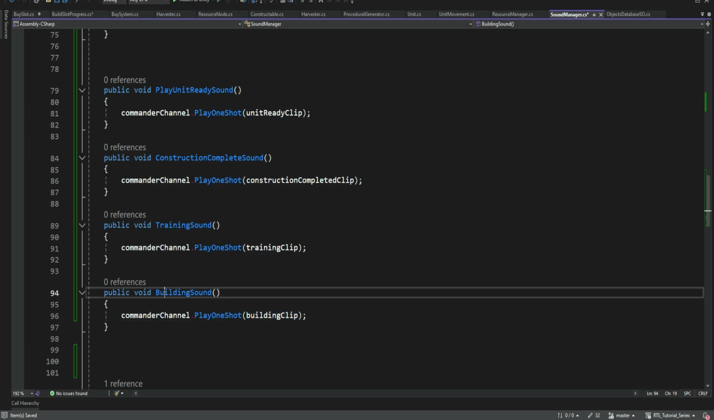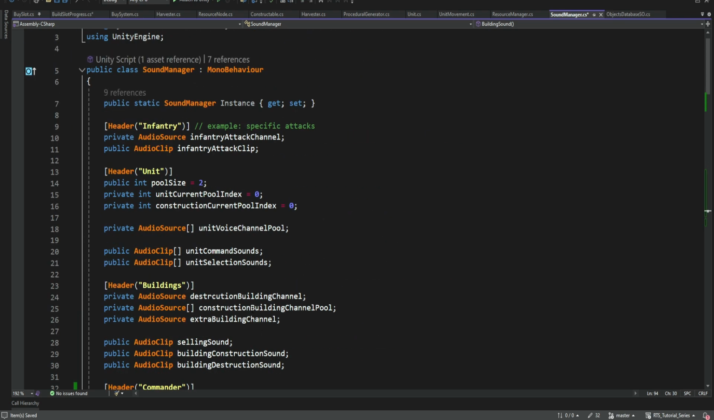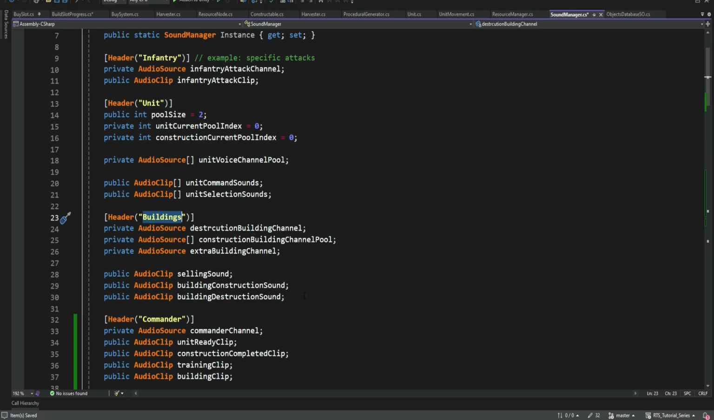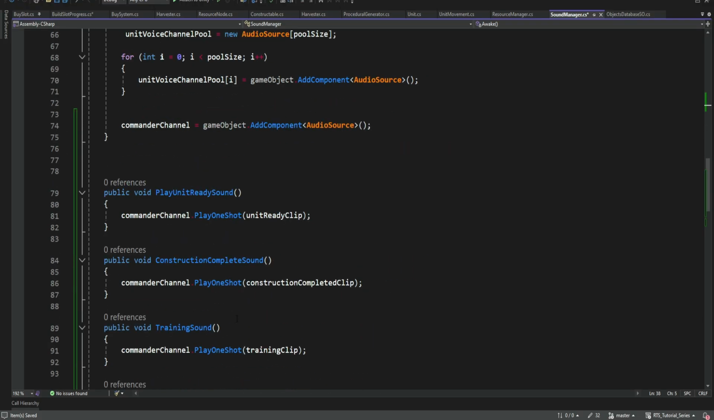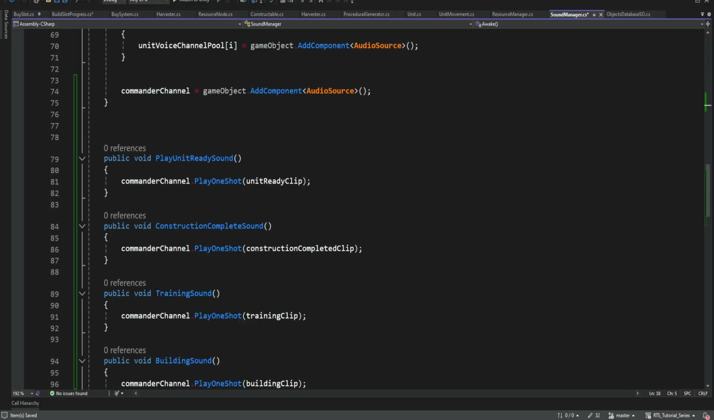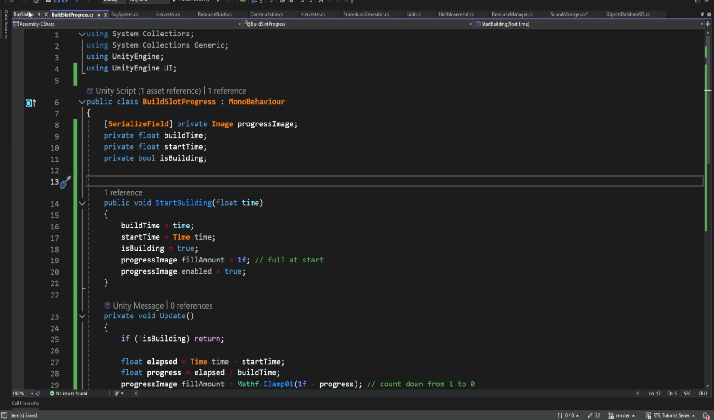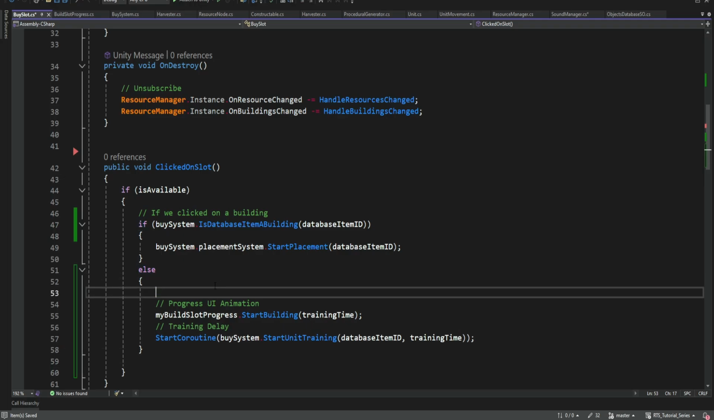Now don't get confused between this building sound and the ones that we had before for the construction, which are just sound effects when we build different buildings, right? These ones are just construction sounds, but these ones are actually voiceovers. So now we have all of these methods and we're going to add them where we need to. So for the training, we're just going to copy this and we're going to enter into our buy slot, and we can do this here, right?